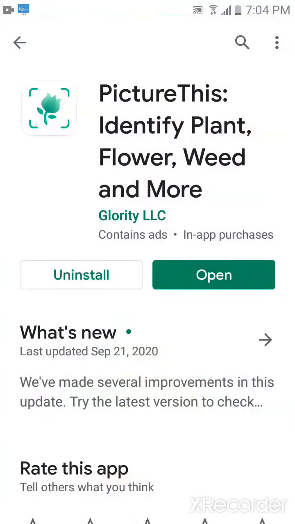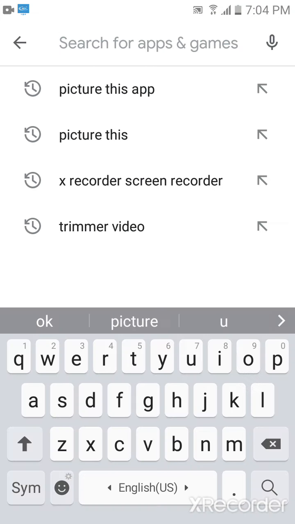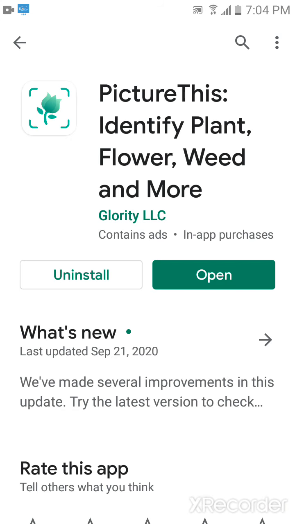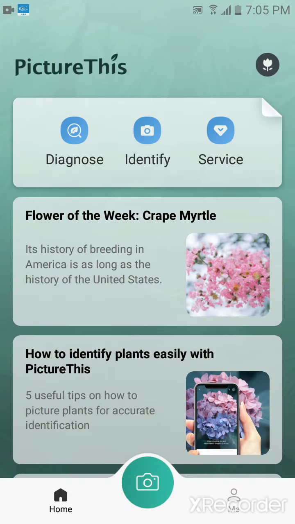First, go to Play Store and right here, search for Picture This app and click on install. As I already have installed this app, I'm going to open it. Picture This app is capable of identifying 10,000 plus plant species with an accuracy of 98%, better than most human experts.